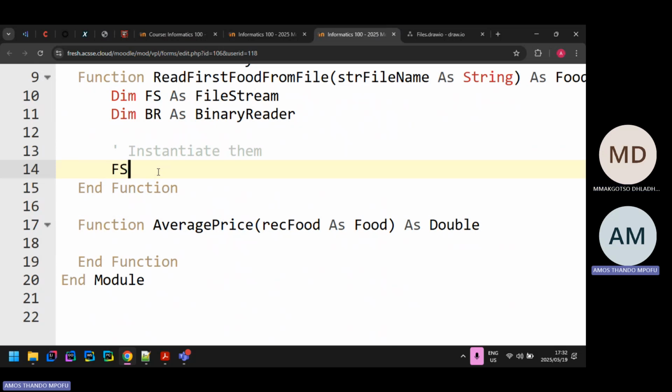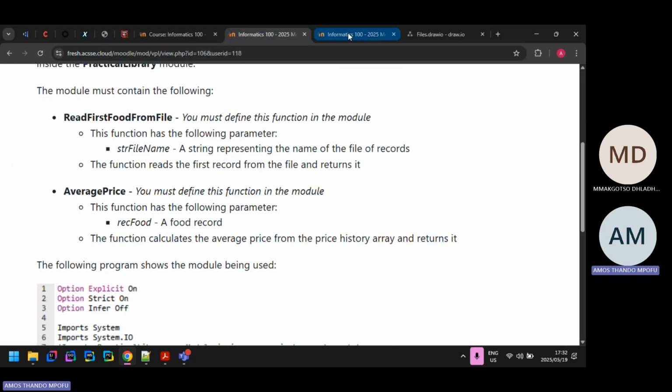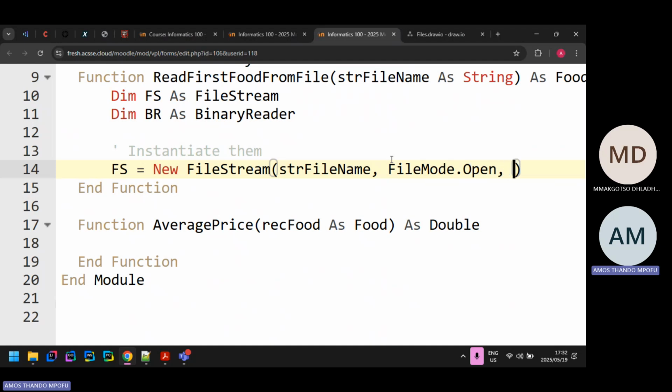So let's create it. So fs is equal to new FileStream, right? Easy peasy lemon squeezy. So strFileName, because that's the name of the file, so I don't have to put in a literal string because we were told the name of the file. I just pass in that string, and then I specify the file mode. I'm assuming you must read, so you're opening it because you can't read a file that's not there. The assumption is that the file exists, so I'm going to say FileMode.Open.